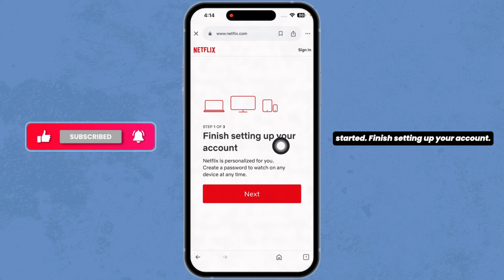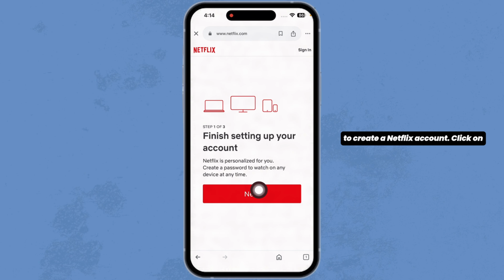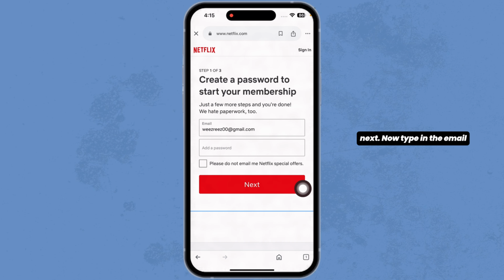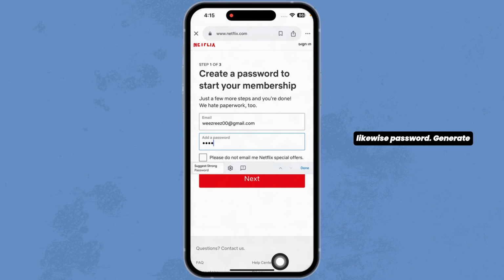Finish setting up your account. There are 3 steps that need to be completed to create a Netflix account. Click on Next. Now type in the email, likewise the password. Generate a password for your Netflix account.